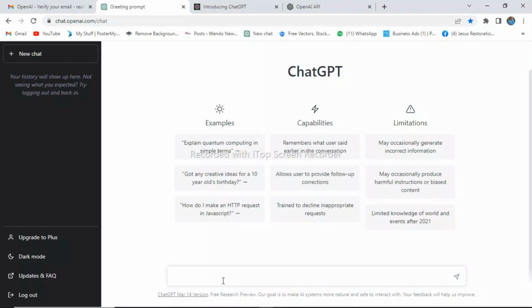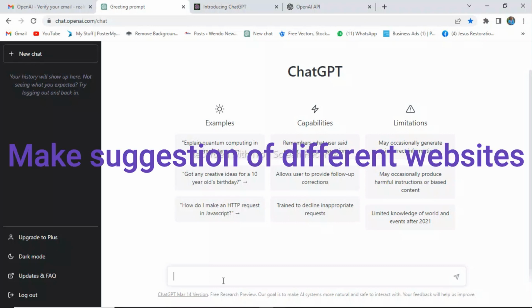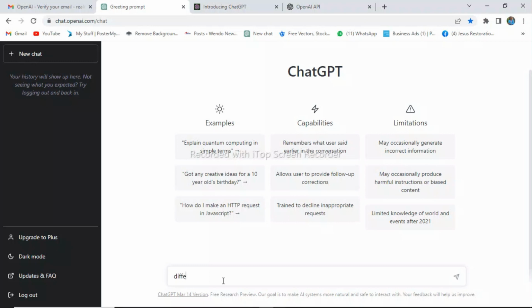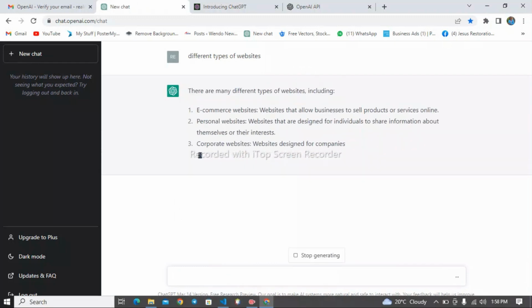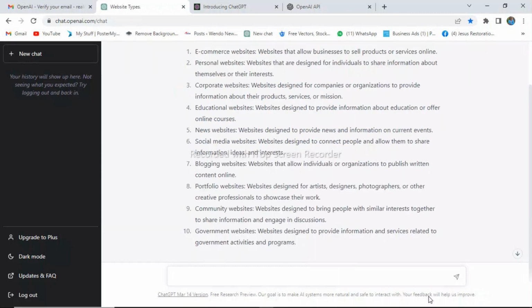Now at this point, ChatGPT can help you make suggestions of the website that you can develop. You can just write here, and it will give information about different types of websites. So just wait, it is generating various websites. Now you'll realize that many websites have been brought up here. You can see e-commerce websites, personal websites, corporate websites, educational websites, portfolio websites, community websites, and government websites.